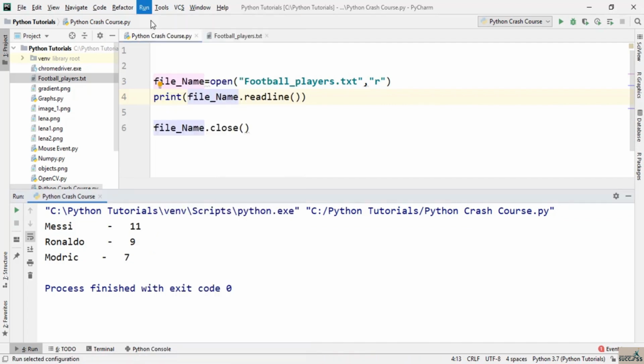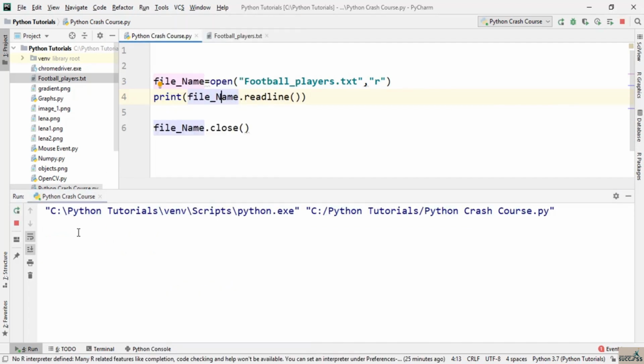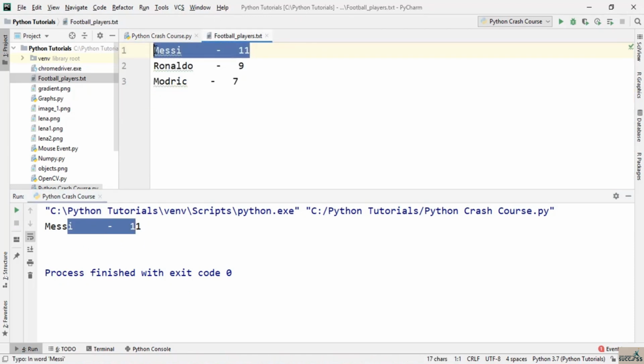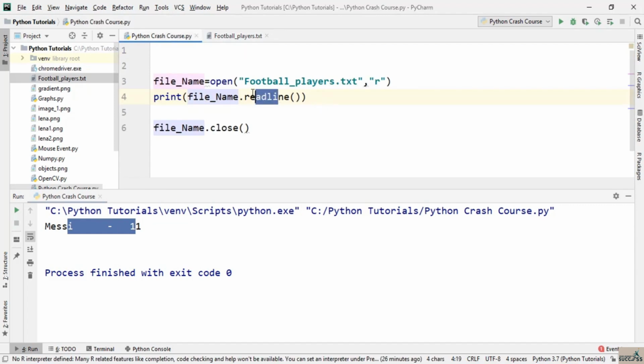So now if you just execute this whole code, it will read the first file, which is basically this thing right here in our file, which is basically the score, the number of goals that are scored by Messi. Now in here, what it basically does is that it first reads that first line and then moves the cursor to the second line.